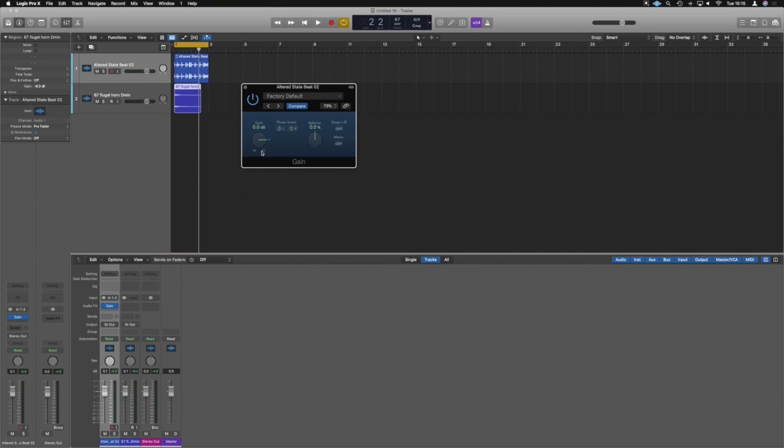Question I get a lot, why not just automate the fader? Really simple. If you've automated your fader and you want to make any kind of mix adjustment later down the line, you have screwed yourself and you're going to have to redo all that automation. It's a pain in the backside. If you automate a gain control, anything you've done with a fader doesn't matter.